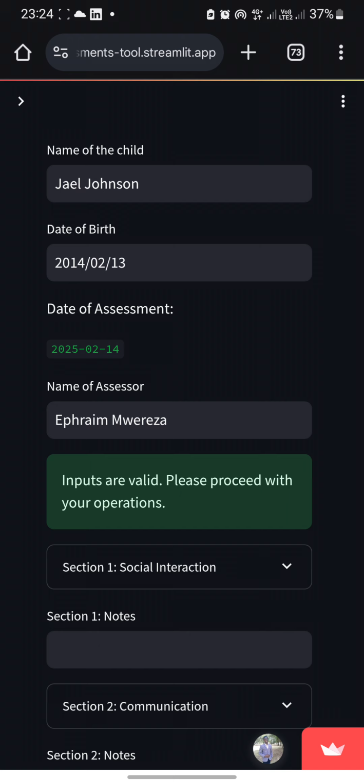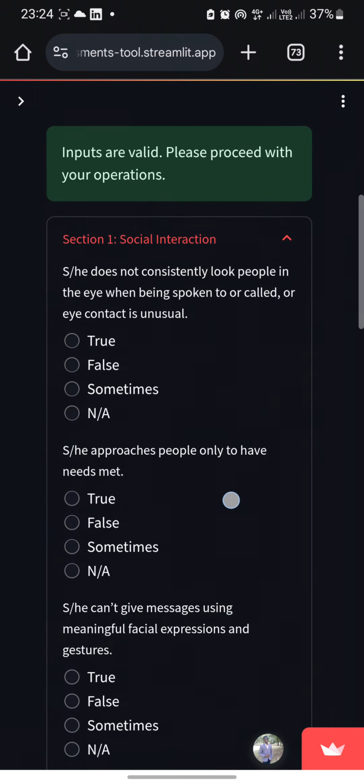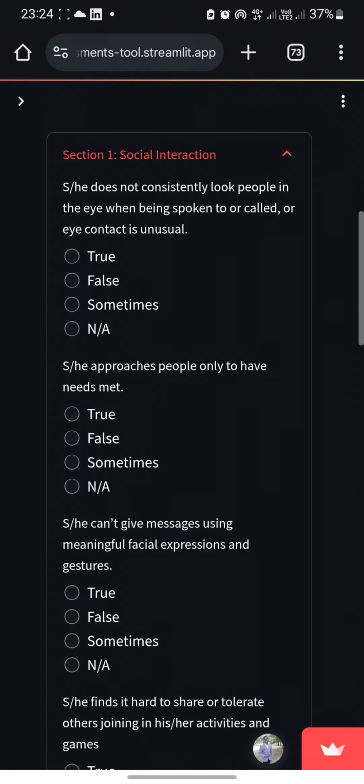So the assessment of autism, functional autism, comes in different formats. It comes in different sections. We have the social interaction. This was supposed to be done manually, but now we are using a system to help us do it, and we'll be able to compare the time. So based on the interactions you see, maybe if my child does not look people in the eye, I'll be able to give the judgment.